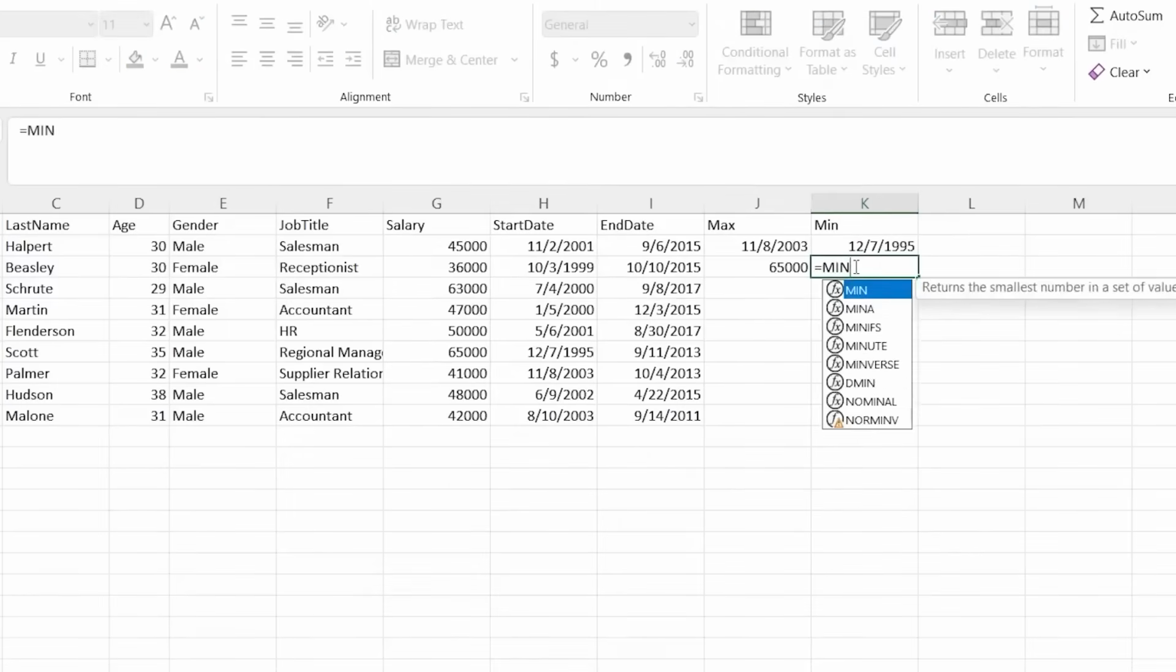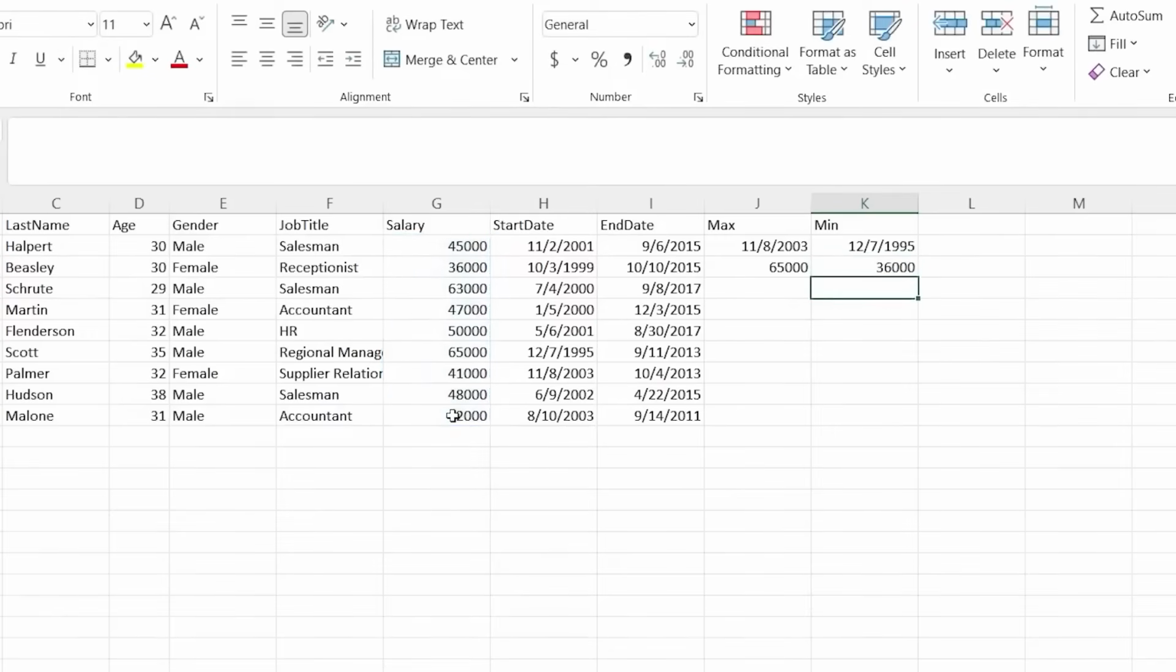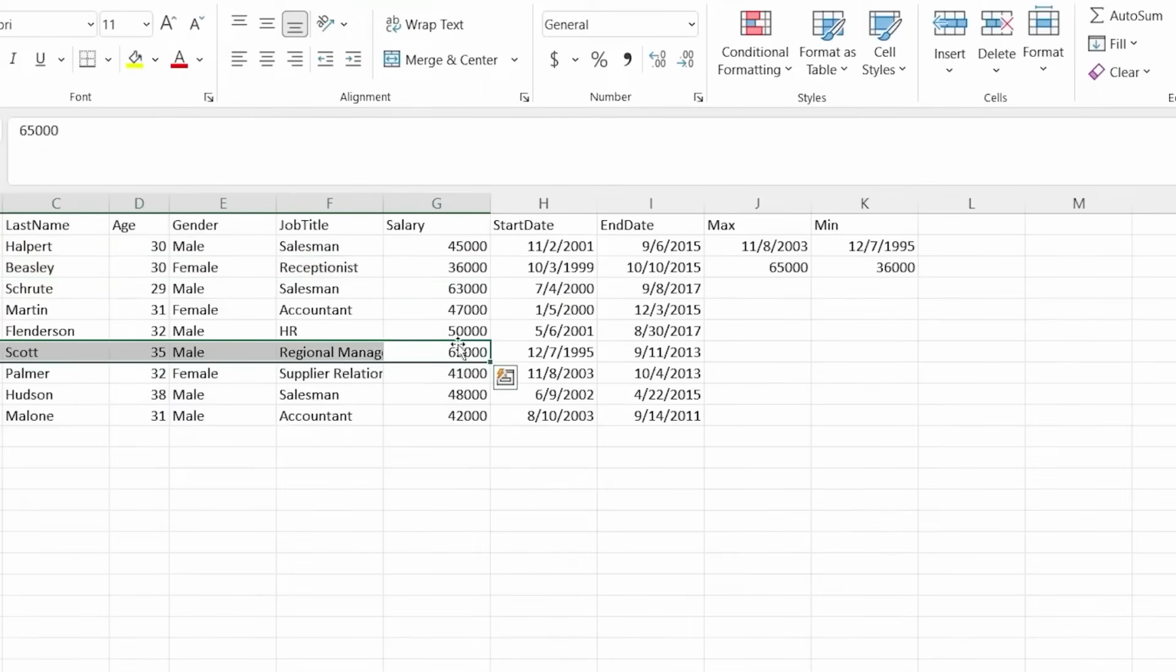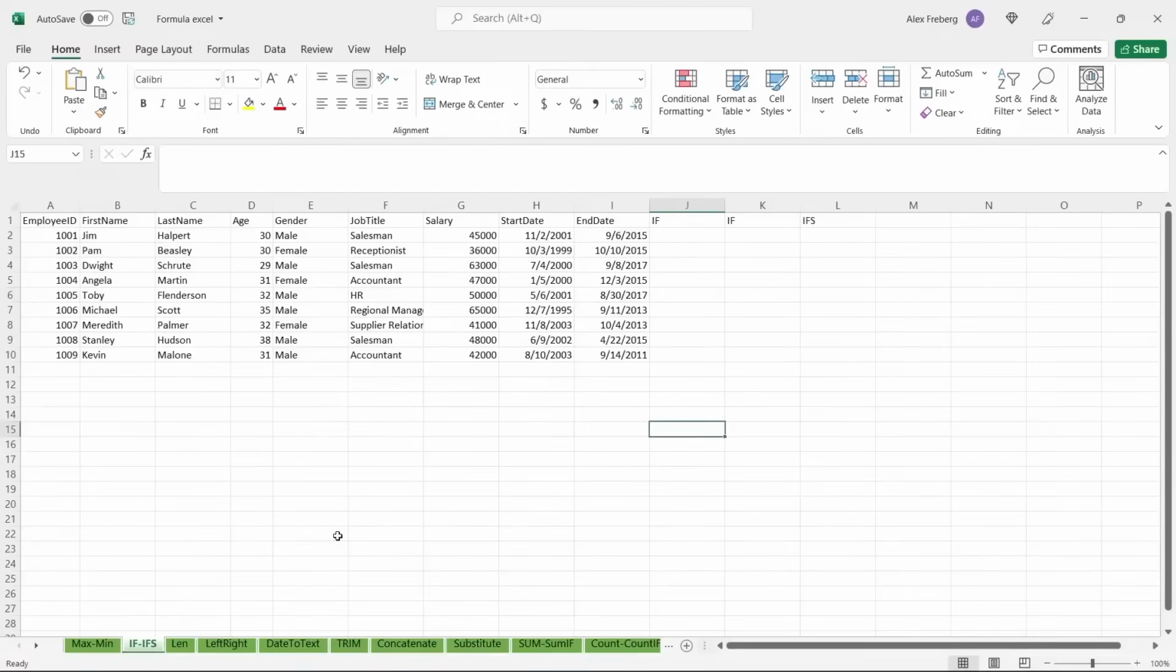And then we can do equals min, and we'll do the salary. And at a quick glance, we can see that Pam Beasley is making the least, and 65,000 is Michael Scott, who's making that. So super simple. It shows the max, it shows the min. You can select a range. There you go. Let's move on to IF and IFS.